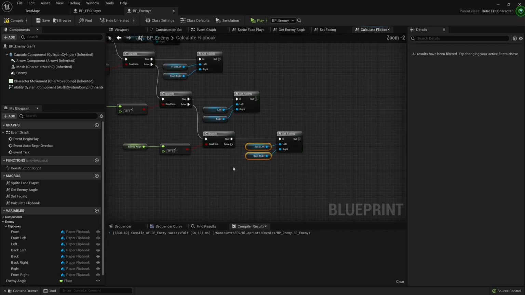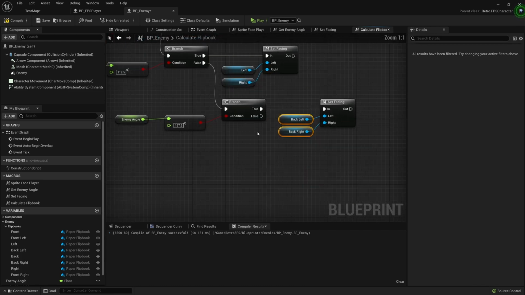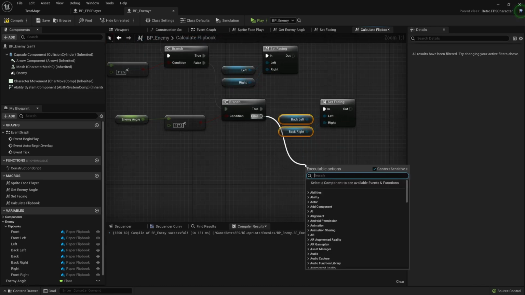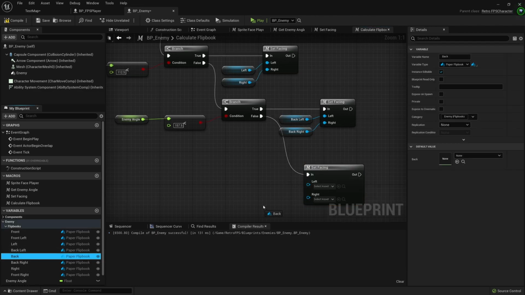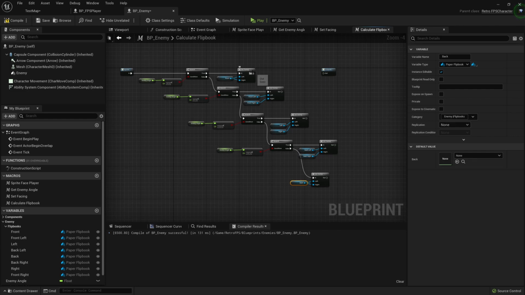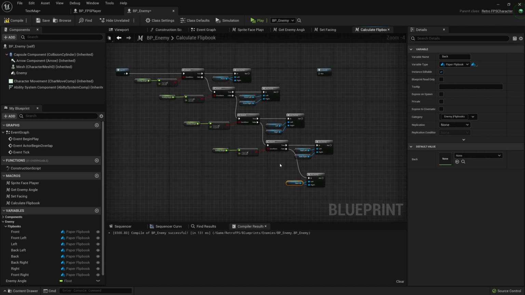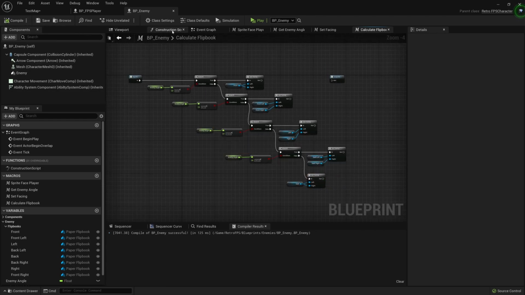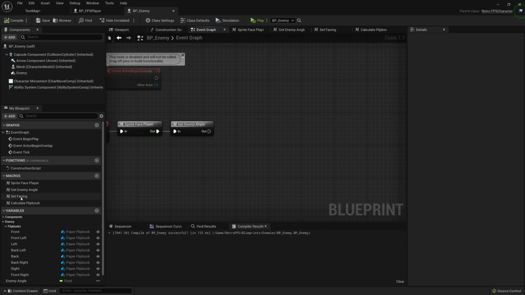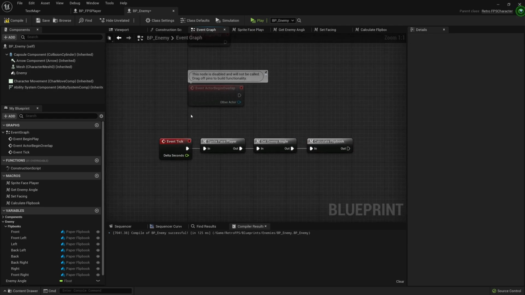So now that we have all of them figured out except back, that's what false will be. Down here, this false. So then that will be both. Both will be back because it doesn't matter what side you're on. And so this is really all we need to do in order to determine which direction the enemy will face. So if we plug this in to say calculate the flipbook, we can see if this works.